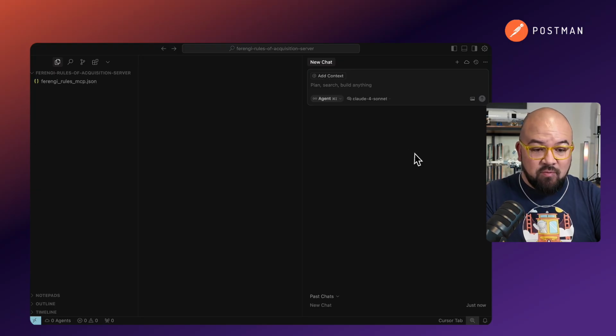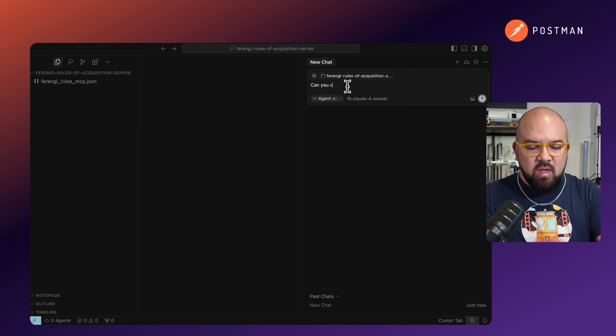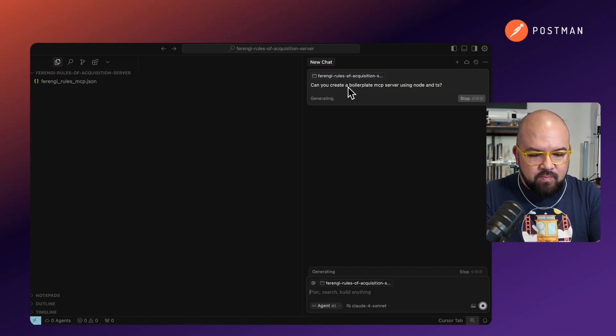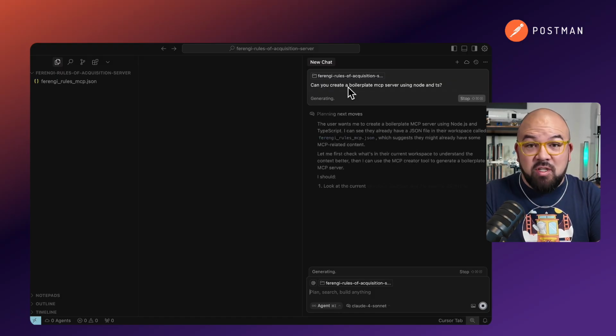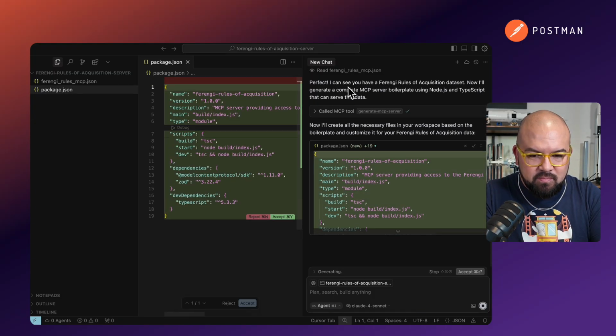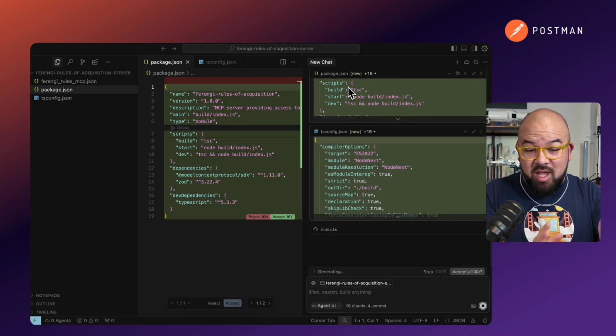Let's just have Cursor scaffold my entire MCP build for me. So we'll add the context here. We'll add the Ferengi rules of acquisition. Can you create a boilerplate MCP server using Node and TypeScript? We'll just say TS. And I'm really just going to let Cursor and AI do the rest. And it's making all of the files for me.